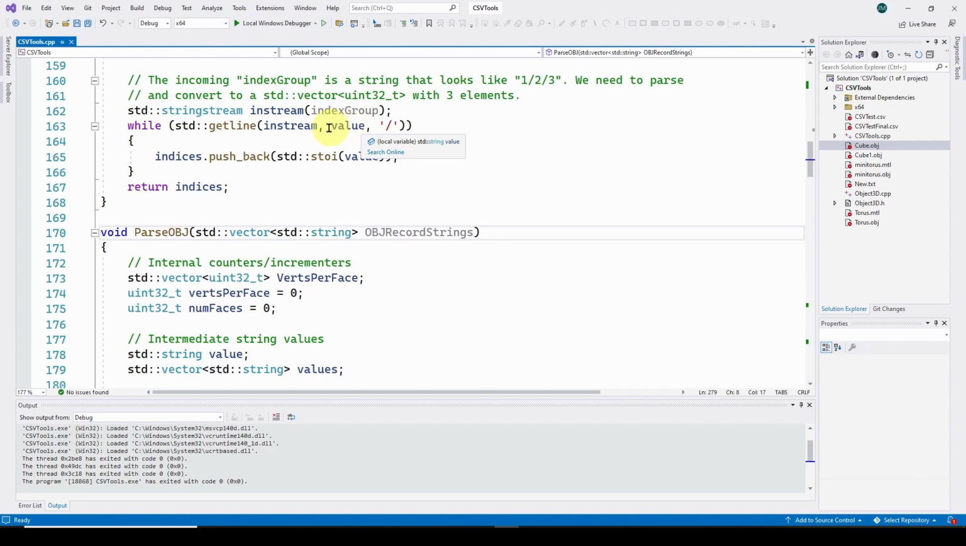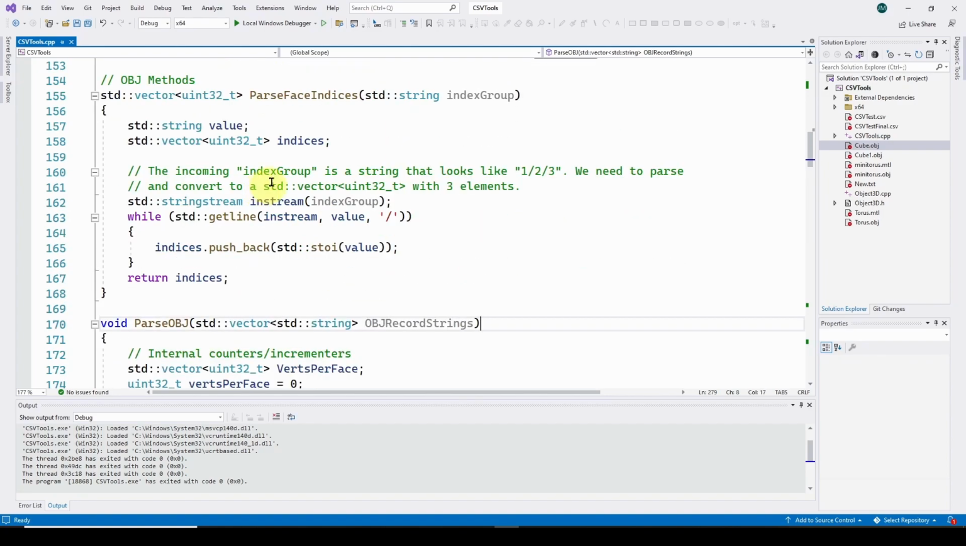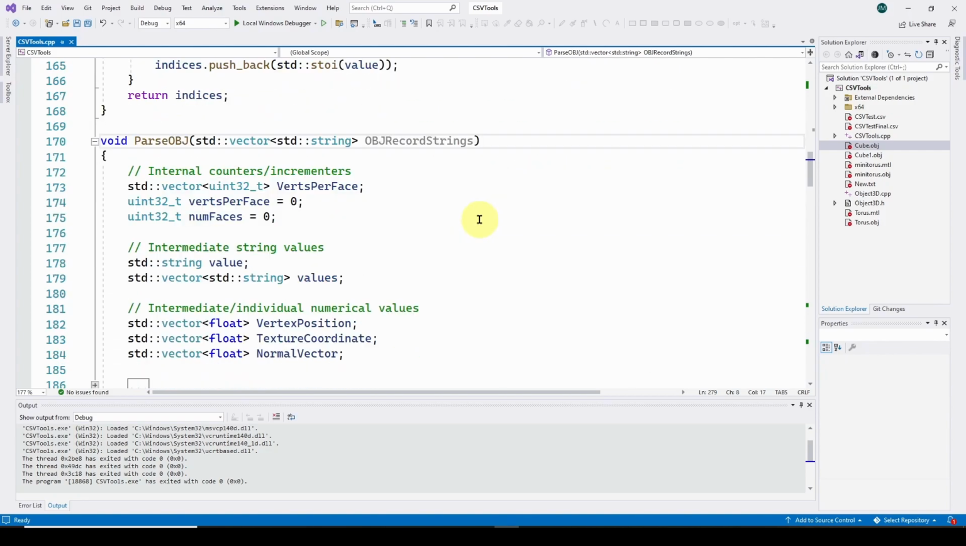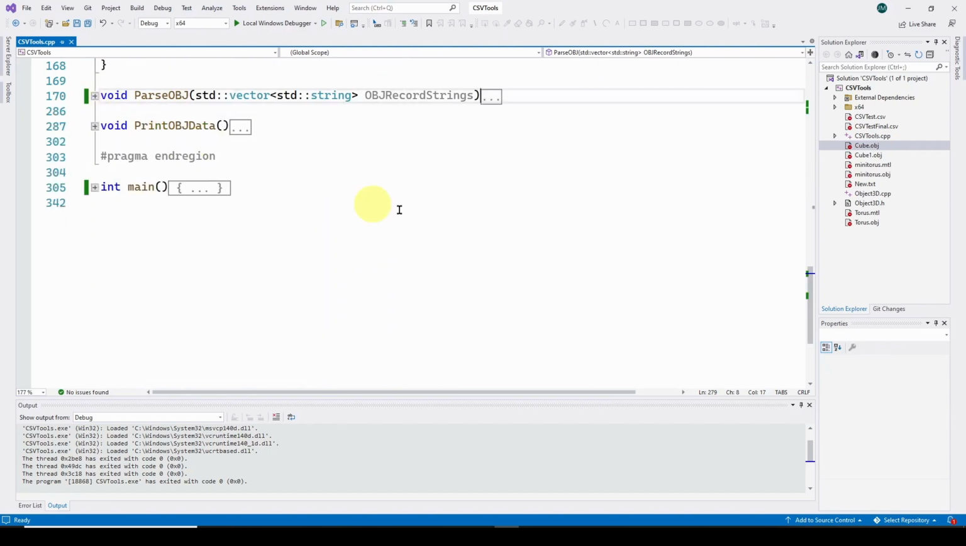So the first one is going to be the first number, or the index, and then we're just going to push back that value converted to an integer. So we take that value, which is like a 1 or a 2 or a 3 or whatever, string to integer, push that back into indices, and then return indices. So really pretty straightforward. You're just taking those 3 numbers and returning a vector of ints representing the three integers in that string. So that's basically it. That's all we need to do for parsing.